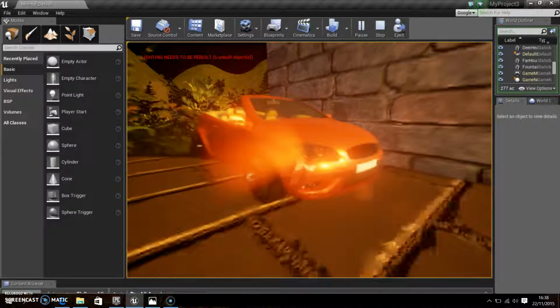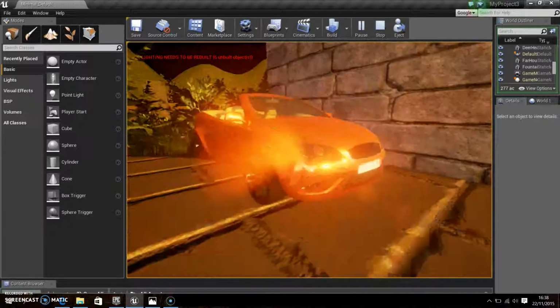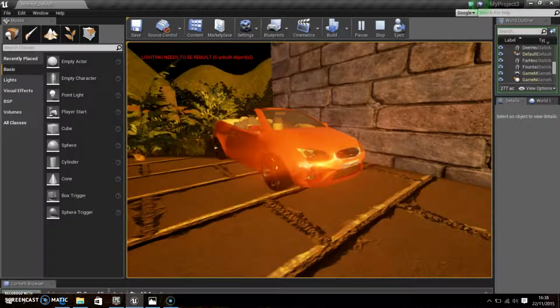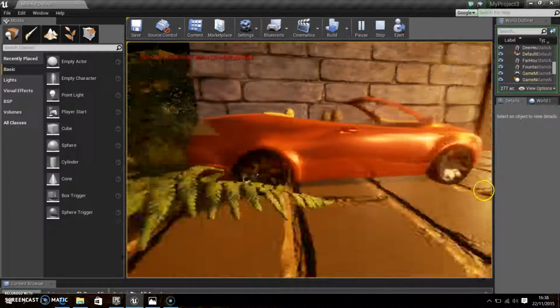So just in there, quick look, you can see that popping into much higher detail there. And it's probably a bit easier to see from the back as well, actually.